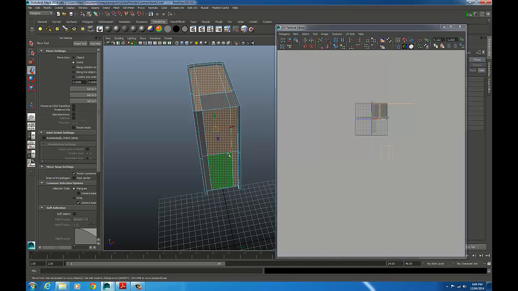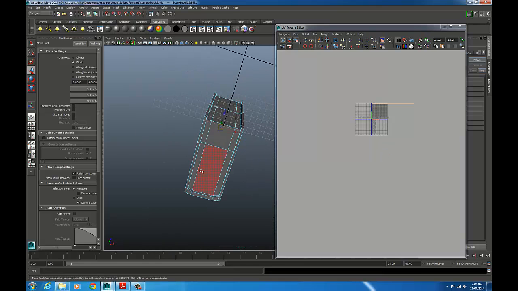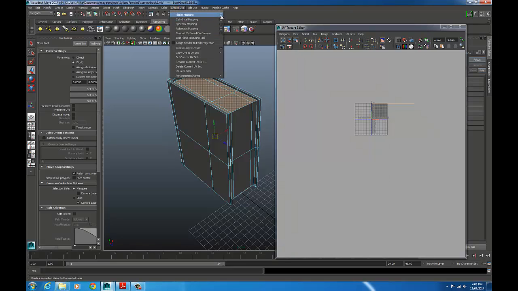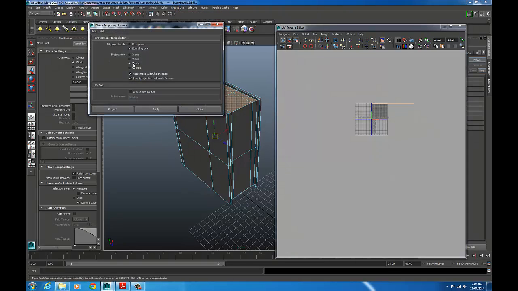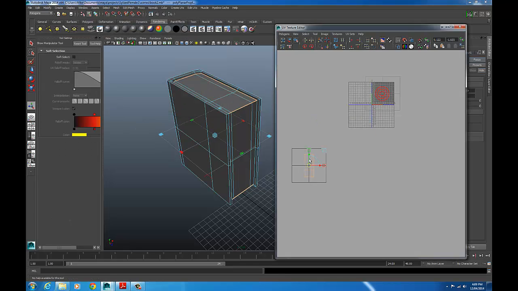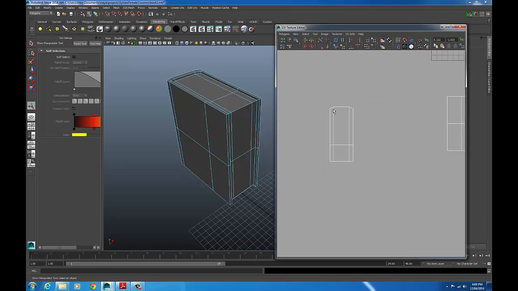So I'm going to do the top and the bottom together at the same time. I'm going to go create UVs planar, and I'm projecting up and down, so that's the y-axis. I'm going to drag this out of the way. So that's actually one projection with two shells, top and bottom.